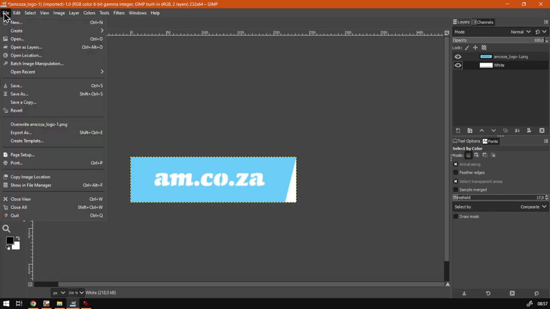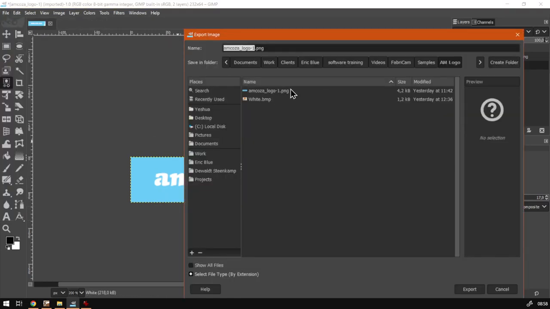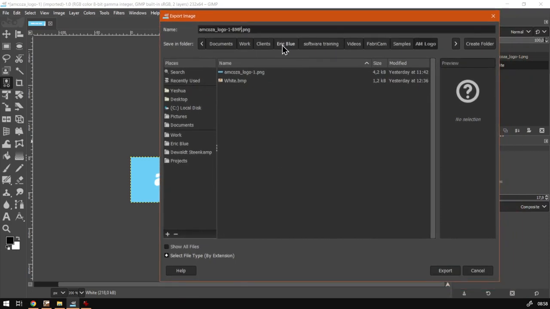So we're going to go File, and then we go Export As. So as we can see there, then I'm going to navigate to the right file. I'm just going to put the extension here at the back, call it BMP, so I know which one it is. And then what you want to do is, I think in this program we can just change this extension to BMP.